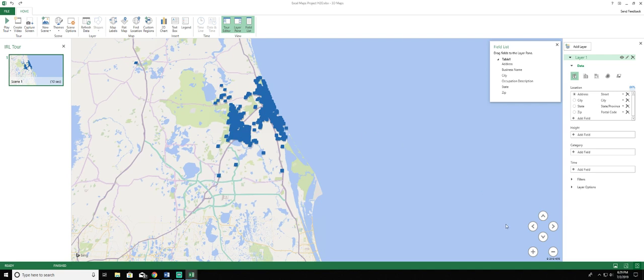In our next video, we're going to go ahead and talk about cleaning up this data once we add field height and all that good stuff. So stick around.